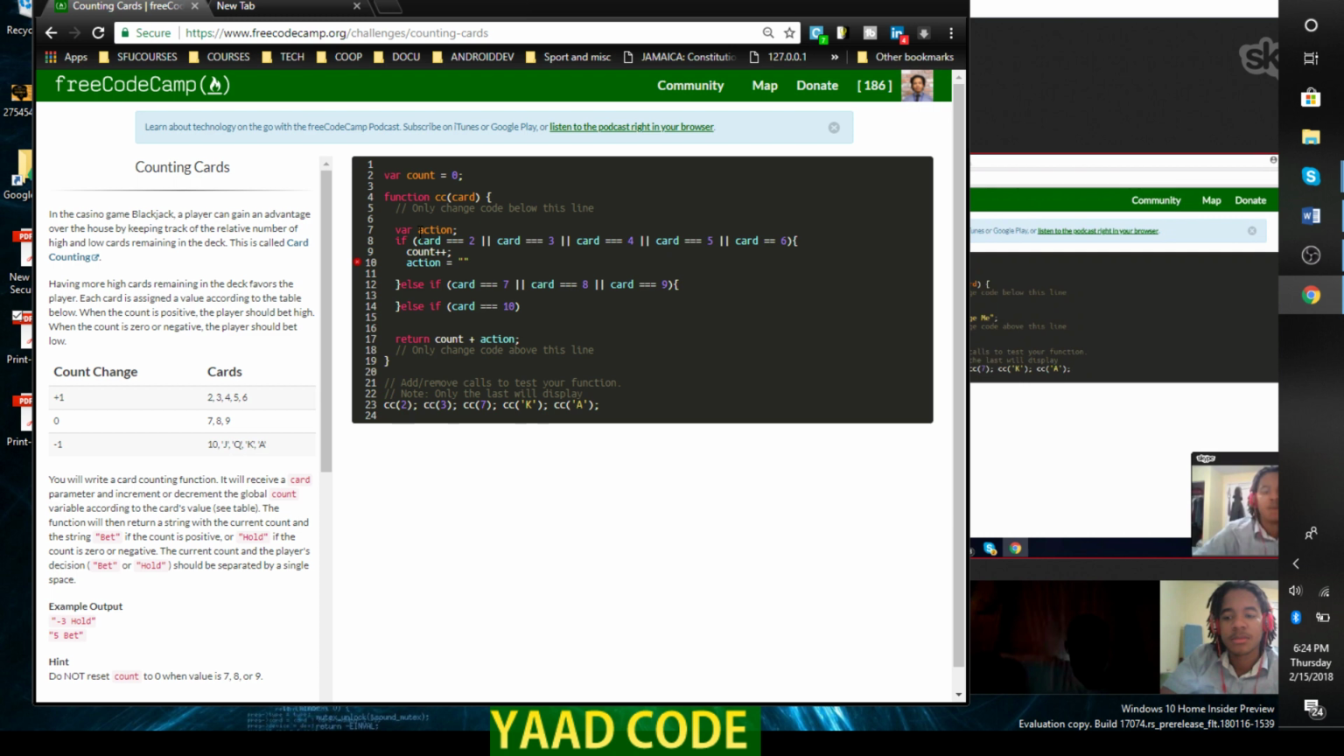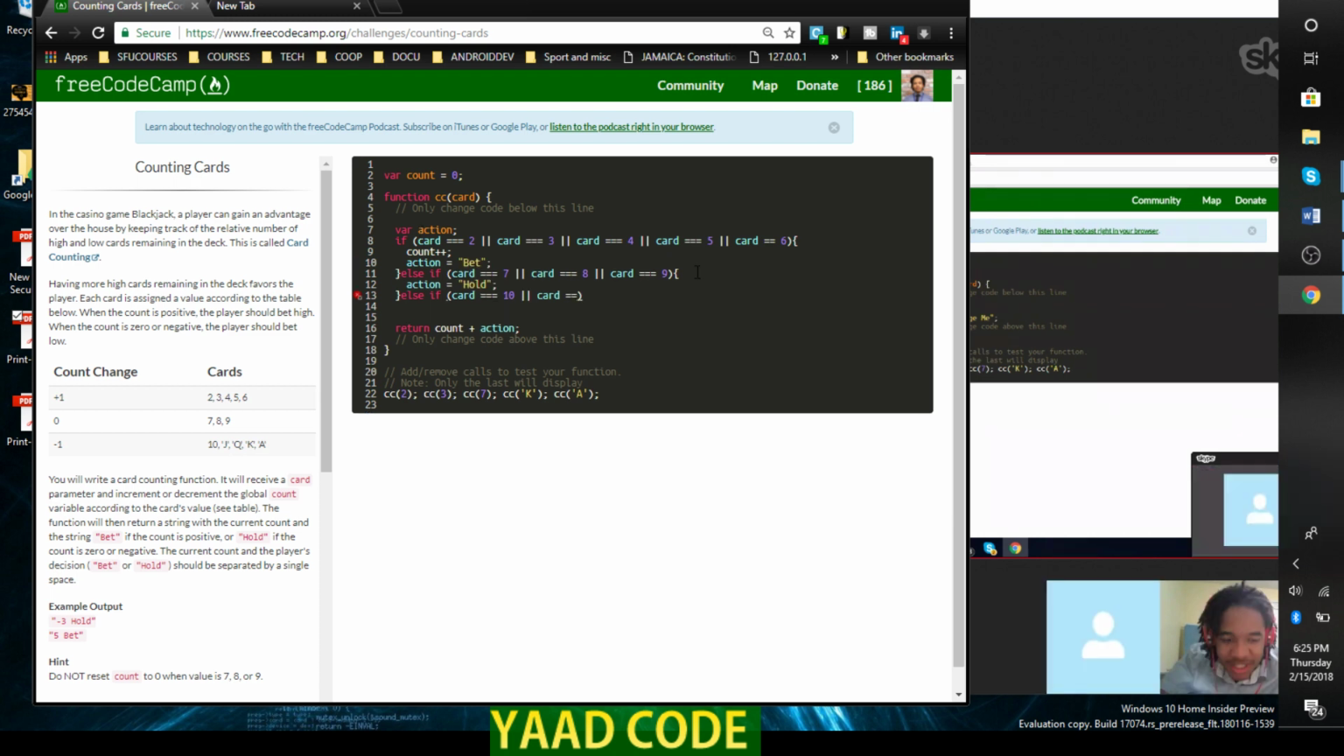We can see. Card equal to J. So we can call it out. If CC, you know what I did a while ago? Instead of saying if card is between 2 and 6, I said if card is equal to 2, card equal to 3, card equal to 4, card equal to 5. That doesn't look like a programmer at all. You know, programmers are supposed to be lazy.